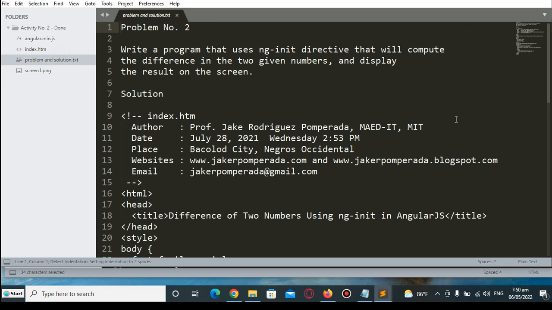And in this tutorial video, guys, we will create a program that uses the ng-init directive that will compute the difference of the two given numbers and display the result on the screen.